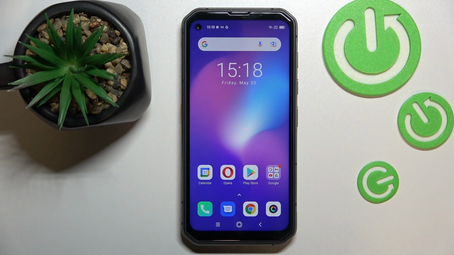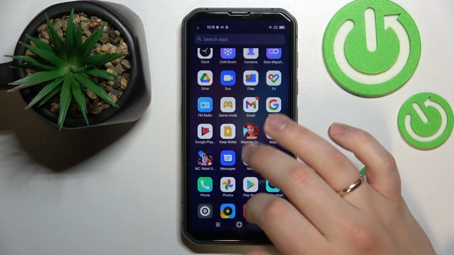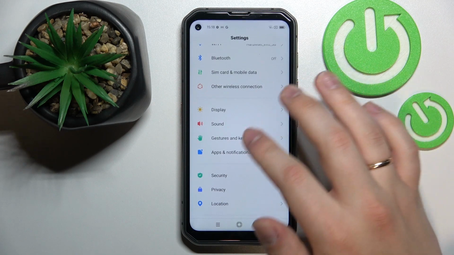Hello everybody, today in front of me I have the BLACKVIEW BL6000 Pro 5G smartphone, and let me demonstrate how you can set Google Chrome as your default browser on this device. So first of all, we gotta go to the settings application.